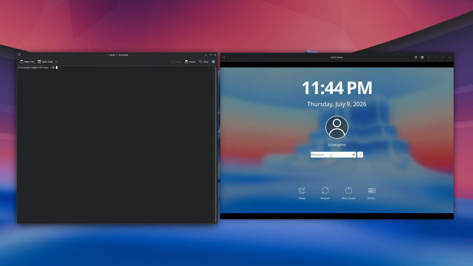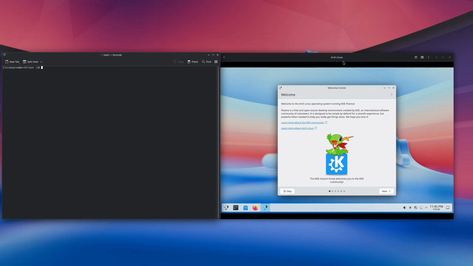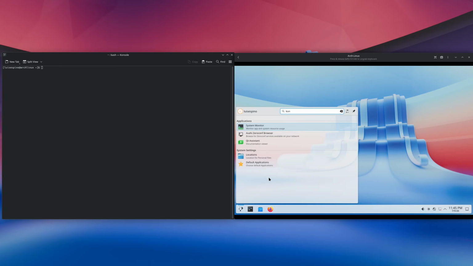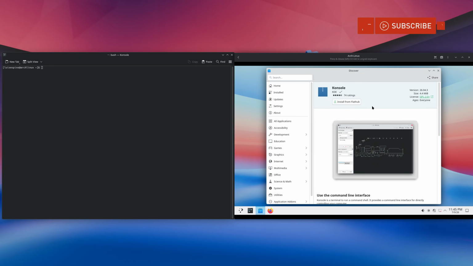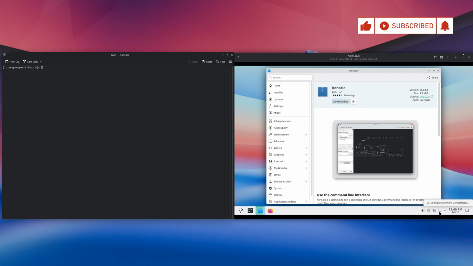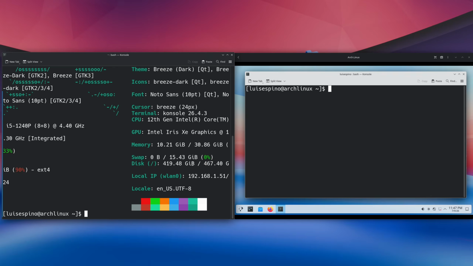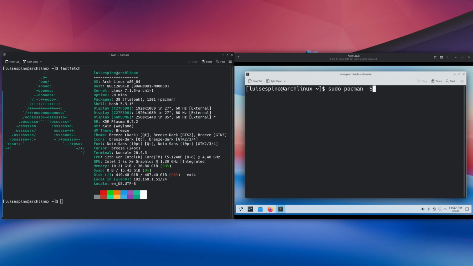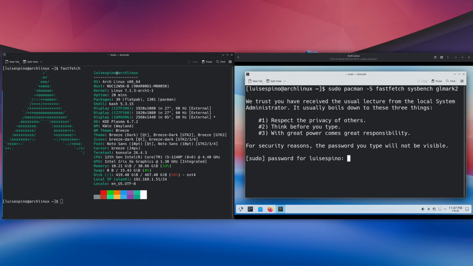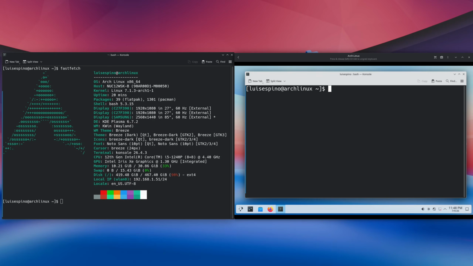The system starts for the first time, and we open a host terminal. We also open the terminal in the guest, but as Plasma Meta was chosen, it only installed the basics, so we must install it. Opening the terminal, we run fastfetch on the host. Then we install the packages we will use on the guest, like Sysbench.